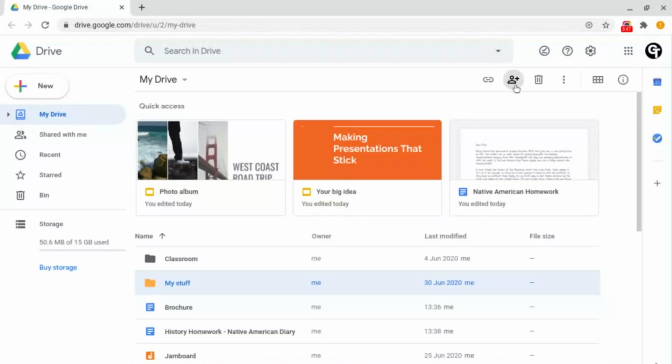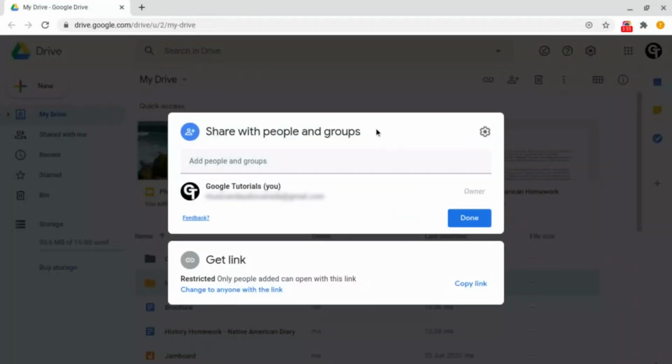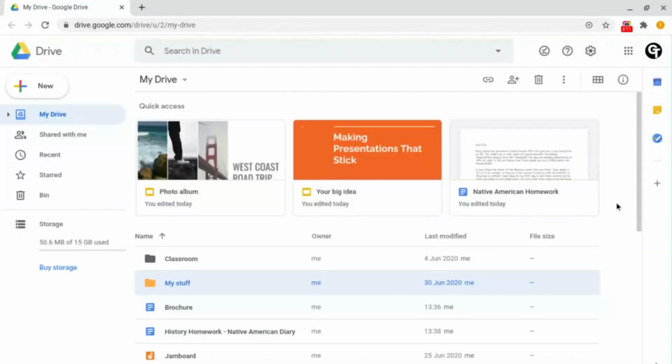If you now click on this button here, it will open this box here, and you type in the email address of the person you'd like to share this with. Once you're done, click Done. So that's how to share folders from within Google Drive.